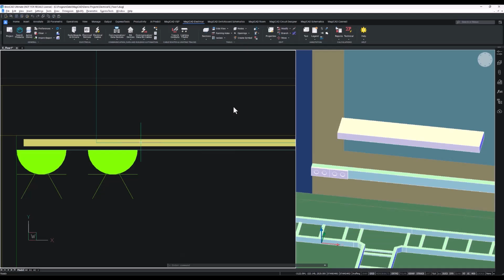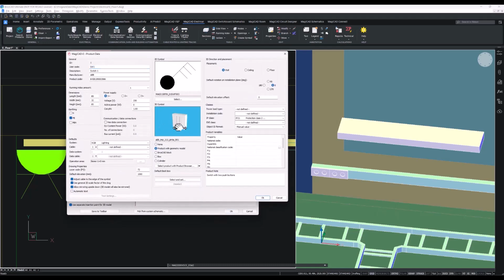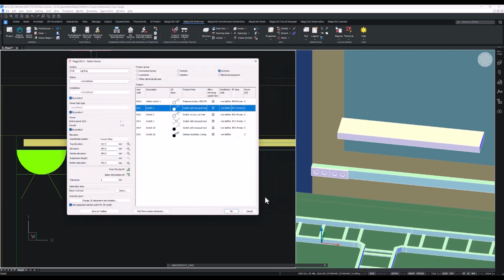Let's perform the switches installation. In general, the workflow is the same as for sockets installation. I'm going to choose this product, for example. And of course, you can change the necessary settings if you want. Then choose the elevation. For example, I'd like to set the elevation of 800 millimeters. Then I'm ticking the Use Separate Insertion Point for 3D Model option.